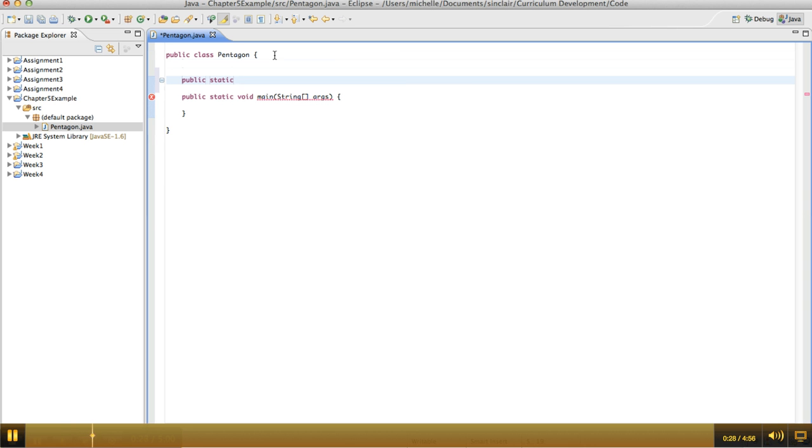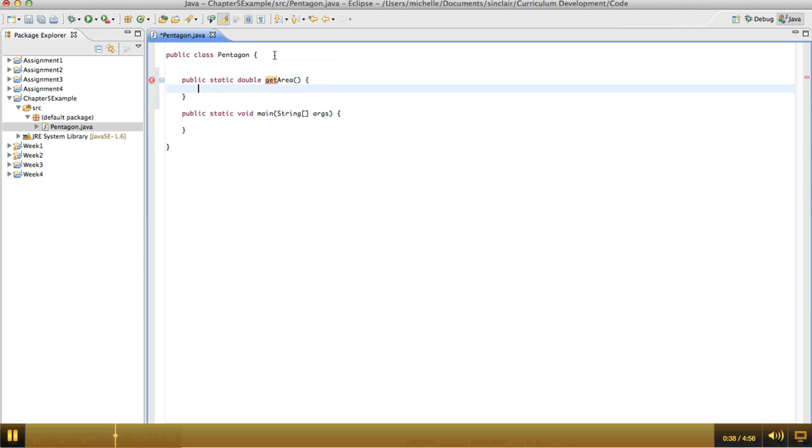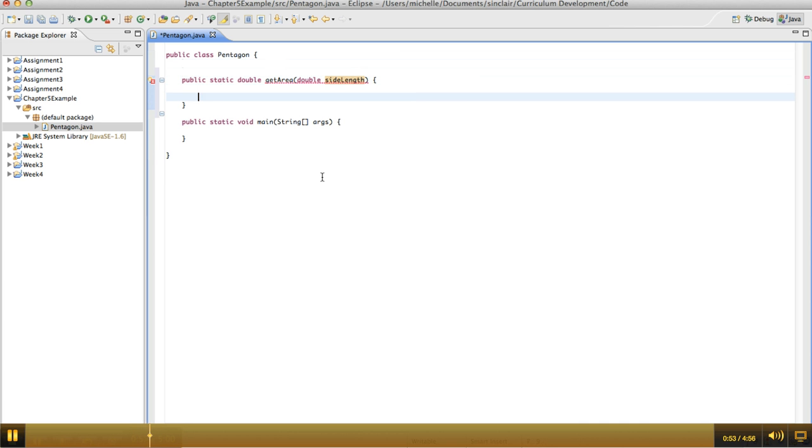Now we need to think about the return type. The return type in this case is going to be a double value because it's going to be the area of the pentagon. We'll call our method getArea. And this method needs to know the length of one of the sides of the pentagon. So we're going to pass in a double value that's called sideLength. Right now this is underlined in red because we say that we're going to return a value of type double and we're not returning one yet, but we'll get that sorted out in a second.